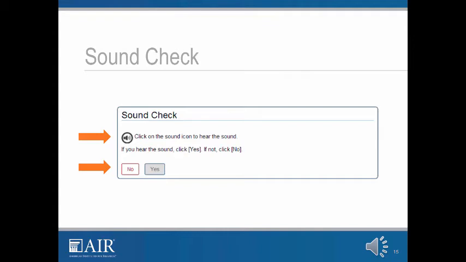If they click No, they will receive a message advising them to tell the test administrator that they're having an audio problem. From there, they can click Try Again to listen to the sample audio again, or click Log Out to leave their test and work with the test administrator to adjust their audio settings.